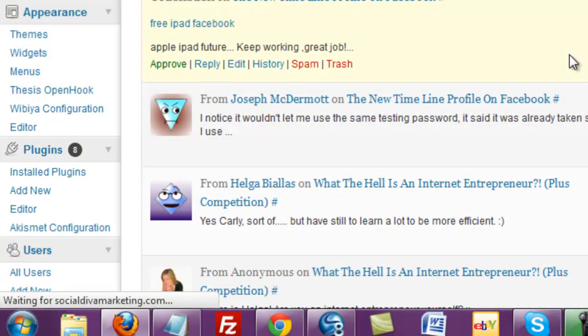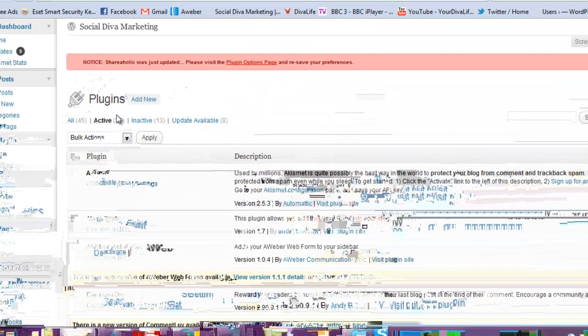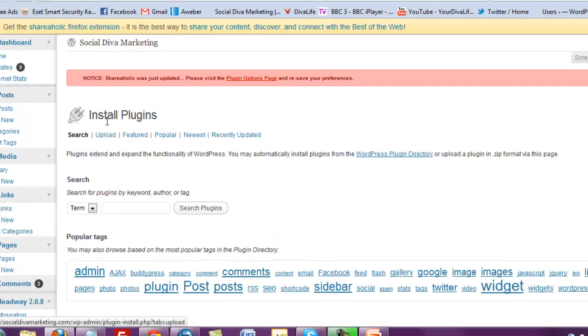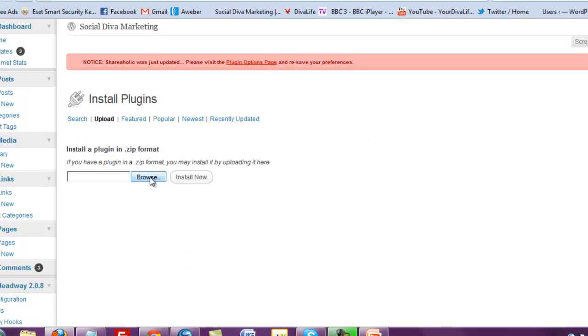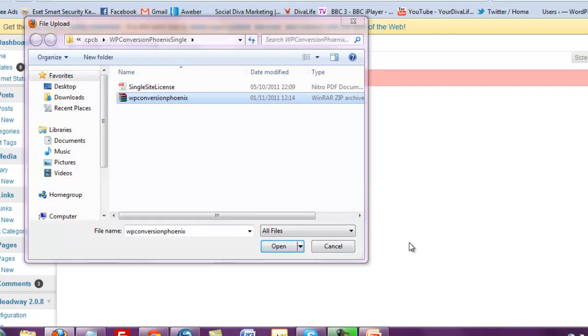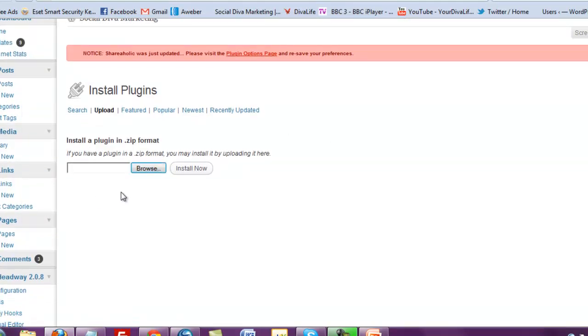But it's straightforward to add a plugin. You just add the zip file. So you go to Add New, and you go to Upload, Browse, and you'll see here that I've saved it. So I've got WP Conversion Phoenix, so I would literally click on that and go to open, but I've already done that. So once you've installed it, it will say just down here, activate. So you activate and it will say this is now activated.